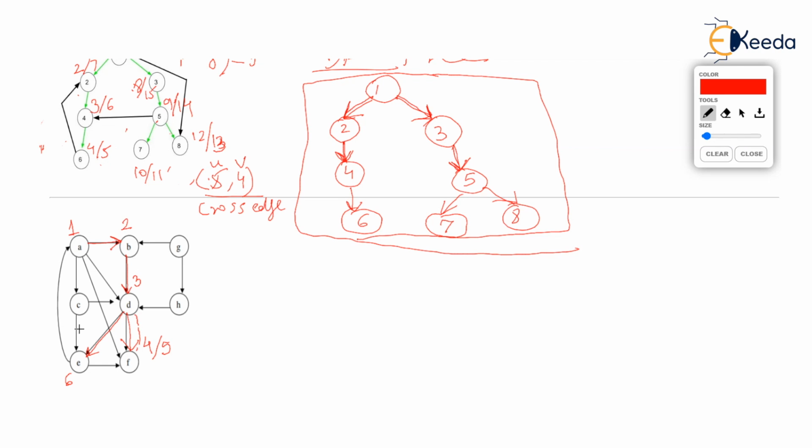But clearly, E is a dead end because from E, although you can go to F, F is already closed. It was discovered. And E can take you to A, but A was also visited at discovery time 1. So it's time to close E also. E gets closed at 7. And then we will backtrack to D. Now, when you are back at D, there is nothing to be explored on D. All adjacent vertices of D have been explored. So the close time of D is 8.